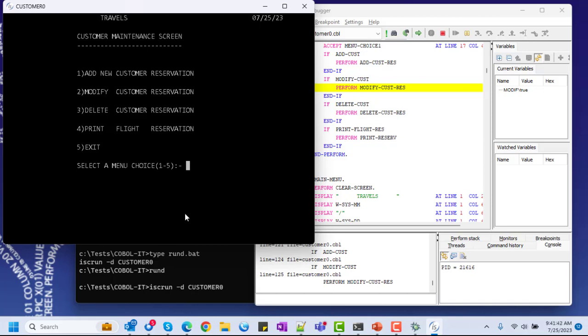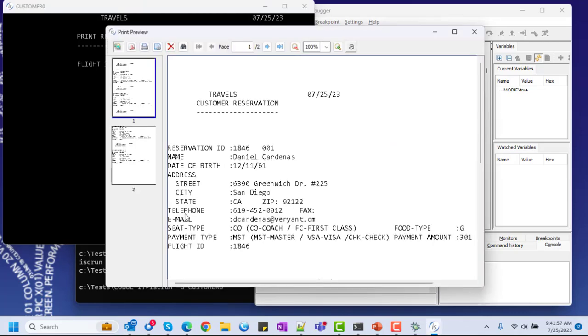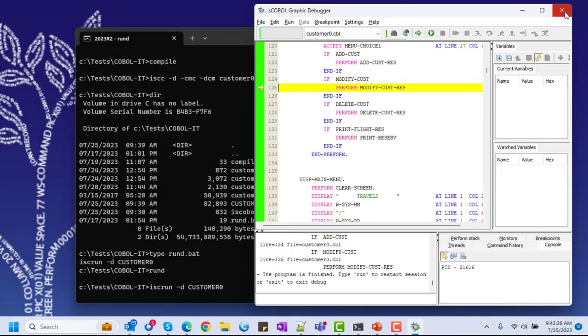Let's print a flight reservation and see that -P preview. So 4 to print, flight 1846. And here's our preview of the flight reservations. We have 2 pages. And from here I can save to a PDF or I can print it, but we'll close it now. And so we'll exit the program now and the debugger.